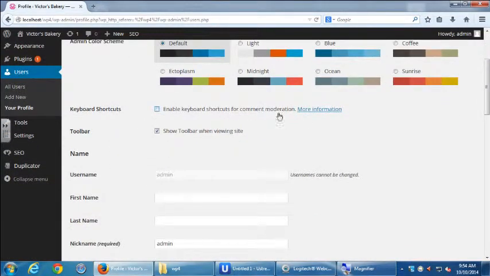Keyboard shortcuts: enable keyboard shortcuts for comment moderation. I don't really use that, so I can't tell you much about it, but it seems useful. If you turn that on, you'll have some keyboard shortcuts to be able to quickly mark a comment as spam or delete it or whatever. You can look at more info.